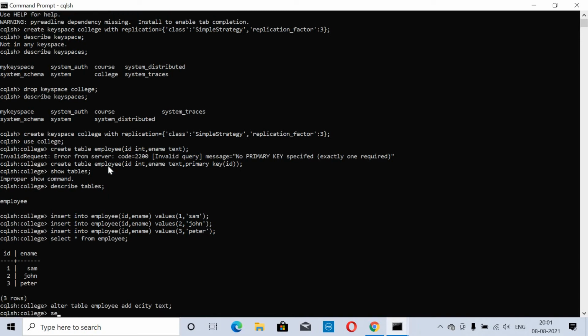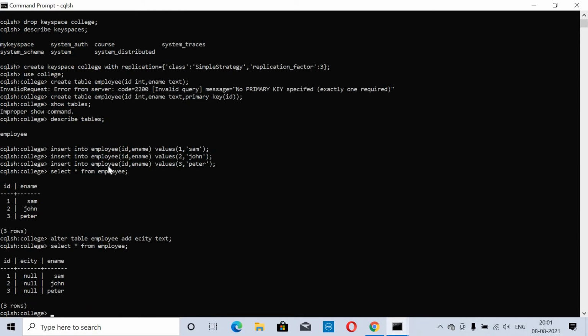So let's see whether it is added to the table or not. SELECT * FROM employee. So one more column is created, ECT. So this is the thing. Now if we want to insert values, then we need to specify the name of the column.